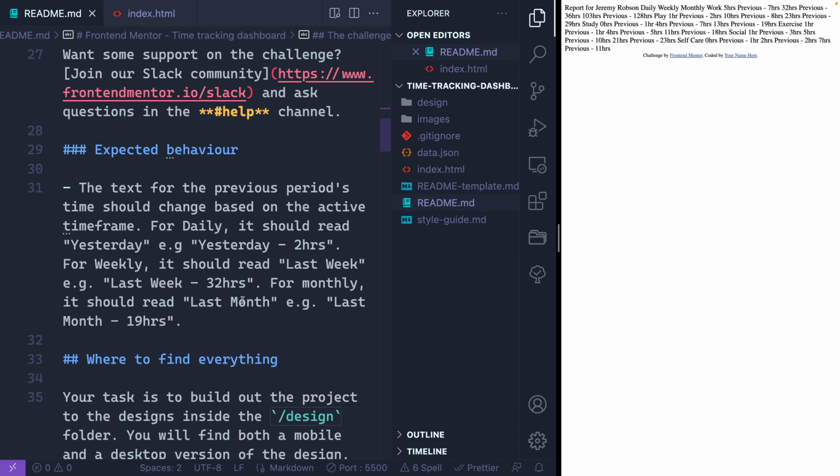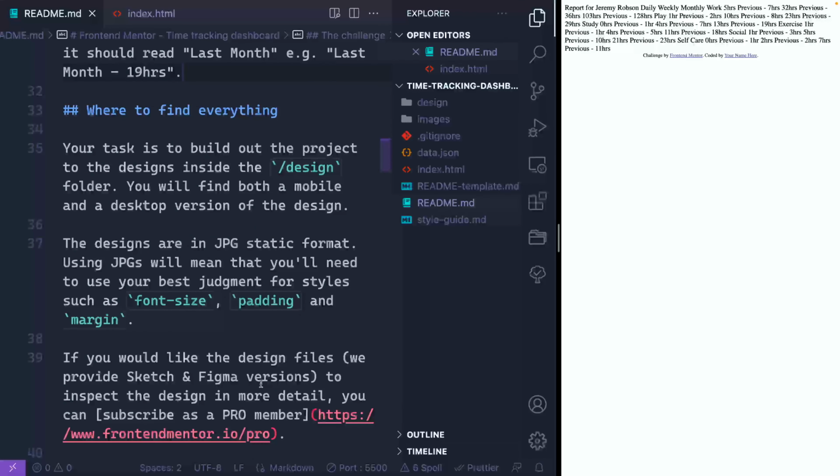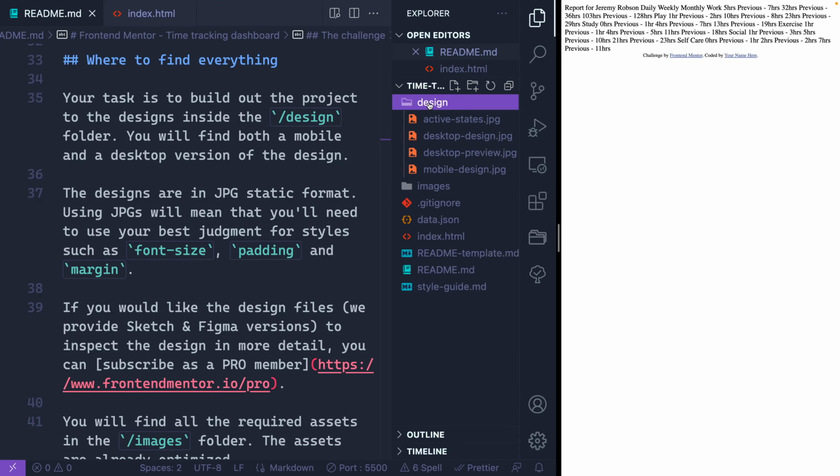All right, so it looks like we basically have three different states. We have daily, we have weekly, and we have monthly. It basically just needs to change the text along with that. Looks like everything I'll need is in the design folder, so we should be set. And then I think these images are just the ones I'll use to actually build out the design.